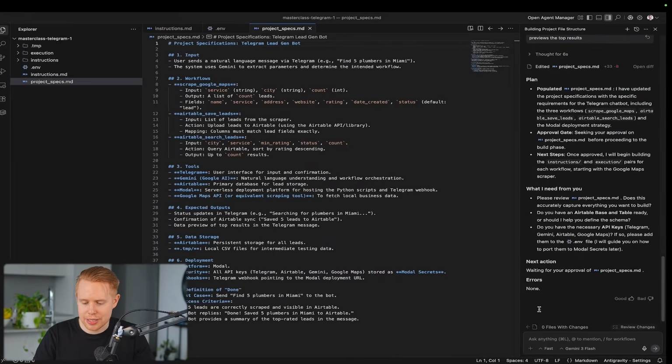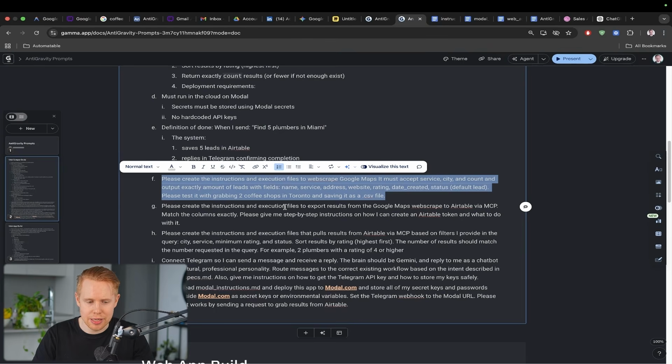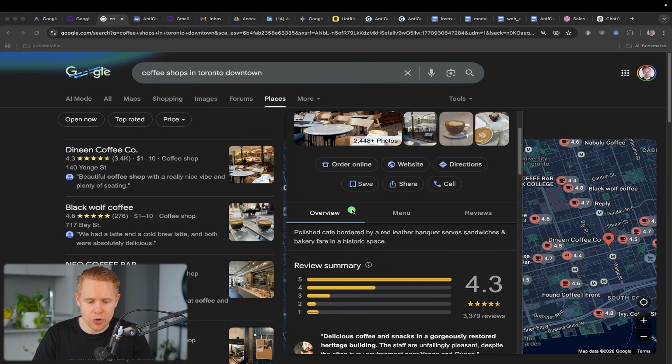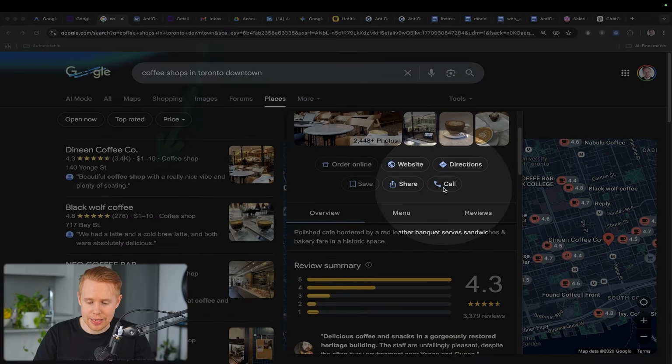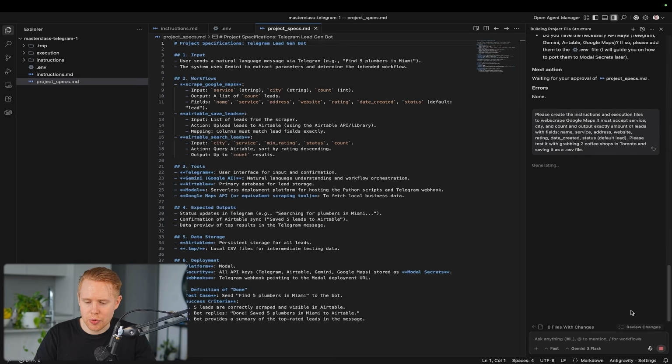Let's break this down step by step. What we're essentially saying is we want Antigravity to go to Google Maps and pull out all of these listings, like the phone number, the ratings, the website, all of that kind of stuff. And we want to store it in a CSV file to begin with. Okay, so I'm going to go ahead and send this off.